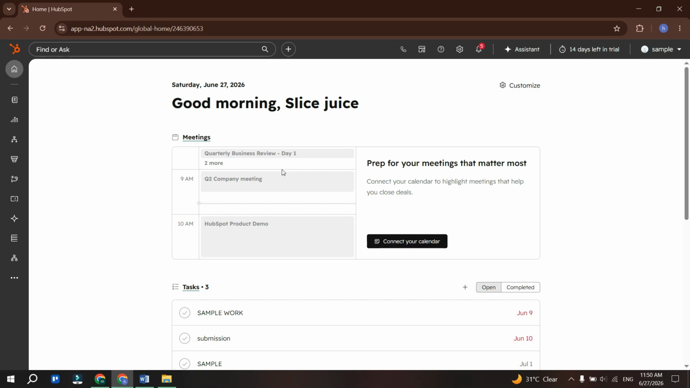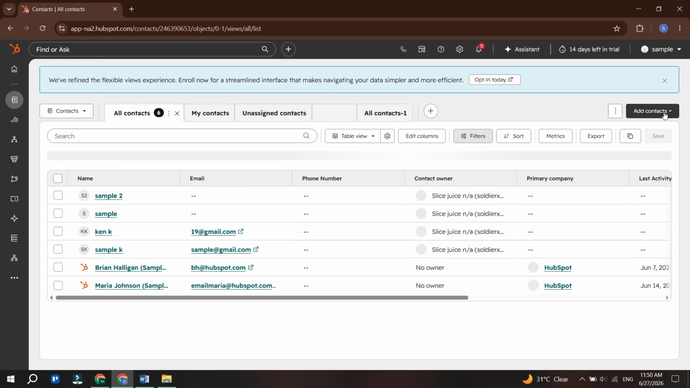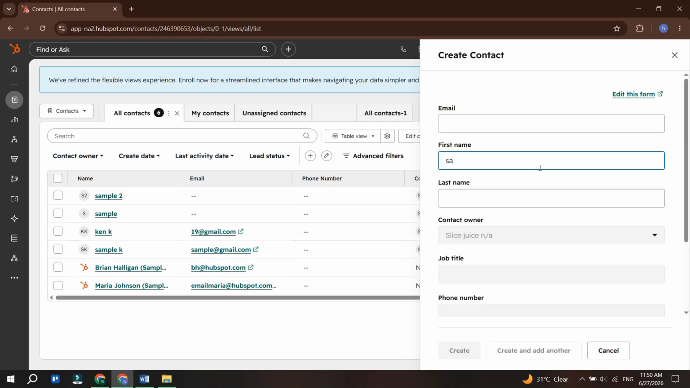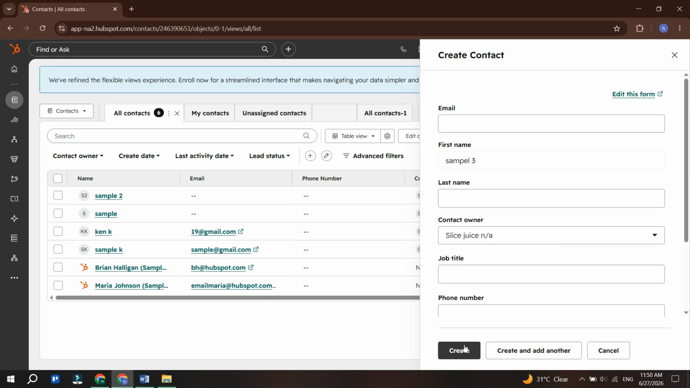First, log in to your HubSpot account and open the dashboard. Go to Contacts and click Create Contact to add your customers or leads. Enter their details and save the contact.